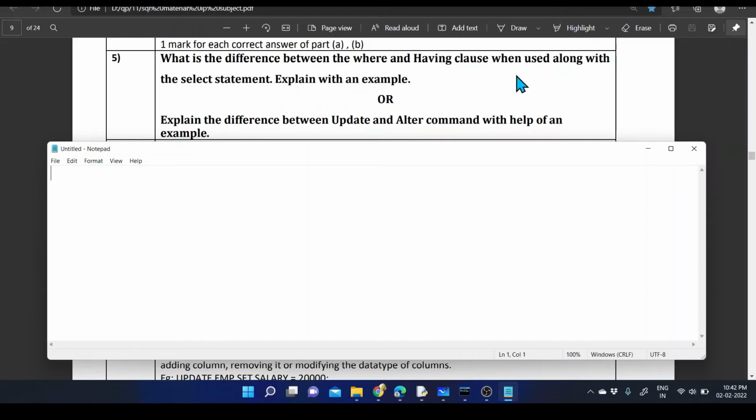So what is the difference between having clause and where clause? Within the where clause, we are providing normal conditions like greater than, less than, or equal to conditions that we will counter check there. But within the having, we can use aggregate functions. So having, we will normally use along with the group by clause.